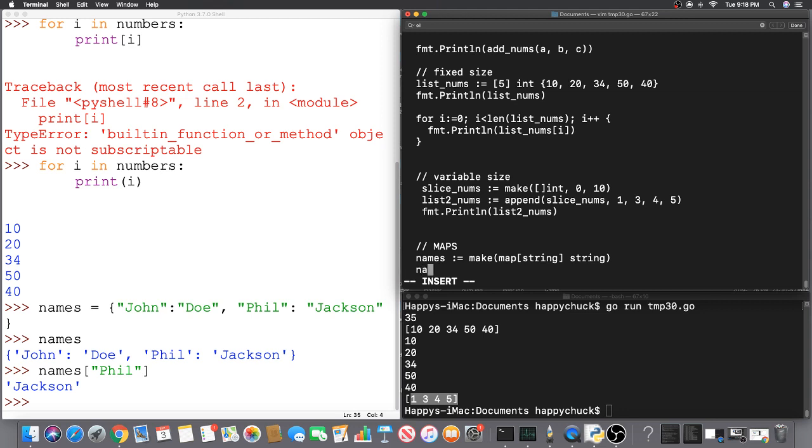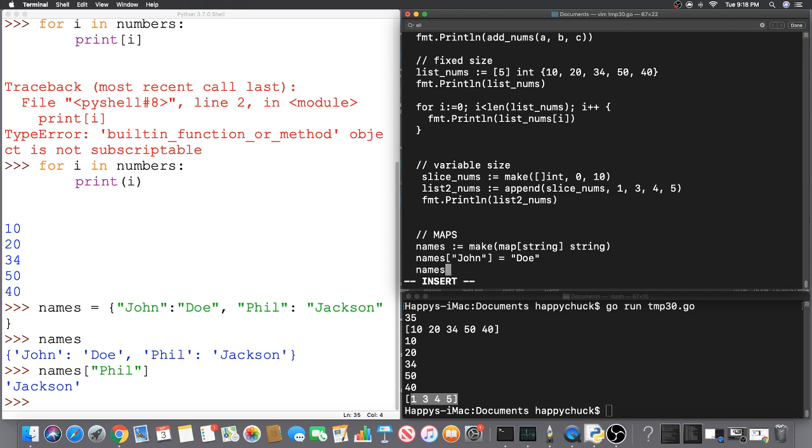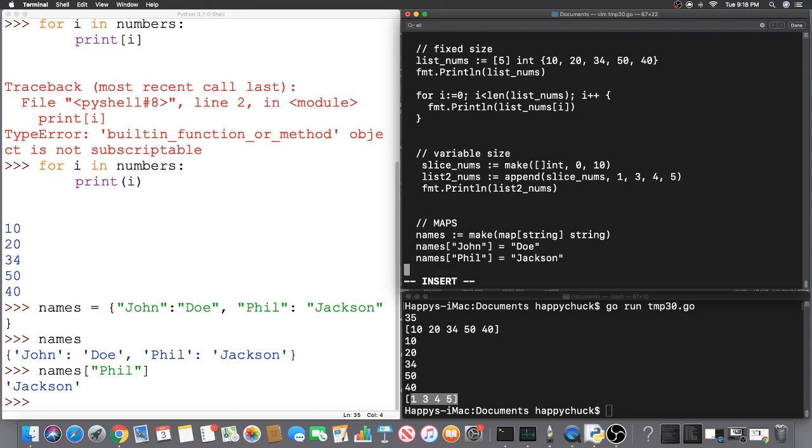And once you have that, then all you have to do is basically say names and double quotes. What did you have? You had John, and you would say John, and the last name is Doe. And let's put in another item in our map, Phil and Jackson. So these are the two items in a dictionary or map. And once we have that, let's just go ahead and print out the entire map, which is basically our names.